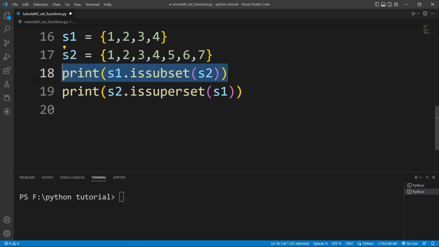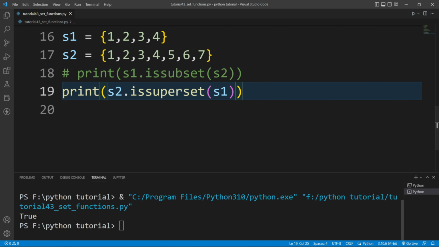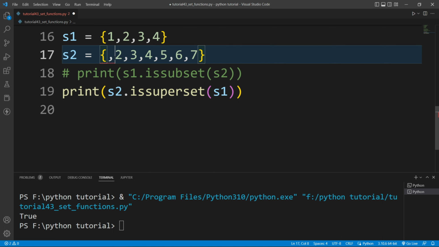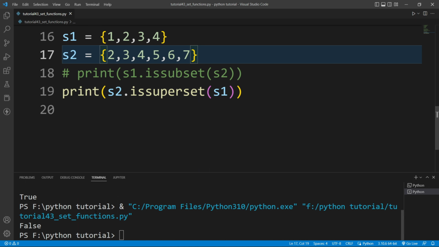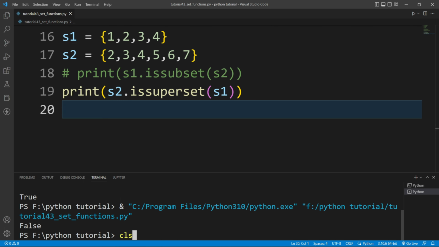Now I will comment the previous print statement, and if I run this file, you can see it is printing true. That means this s2 is a superset of this s1. If I remove any element, let's say I'll remove here 1, and now if I run this file again, you can see it is printing false. That means now this s2 set is not a superset of this s1 set. Now I will clear the terminal.